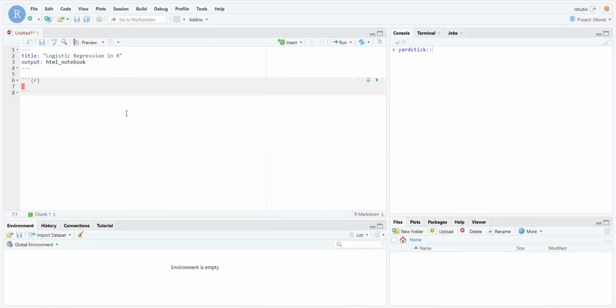Hello and welcome to Logistic Regression in R. This is where I will give you a very quick walkthrough of how to train a logistic regression model using the Tidy Models framework.